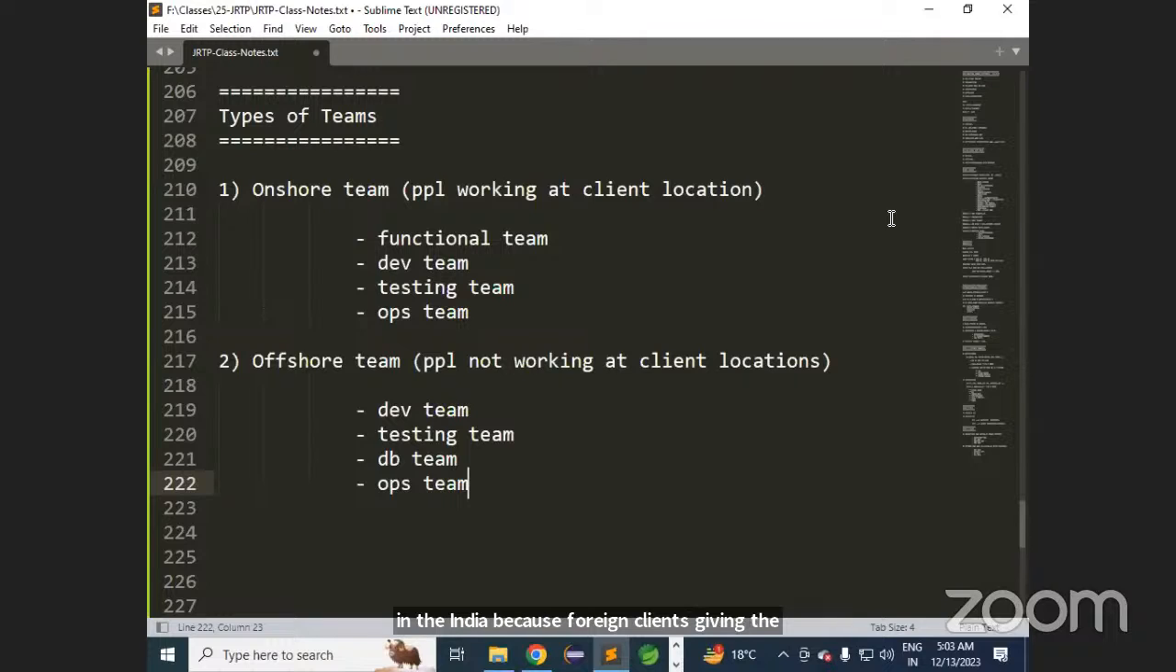Are you getting my point? So we are called laborers. What kind of labor? Skilled labor. Monthly salaries will be available for us, but in the US, hourly salary will be available. Are you getting my point? Good. So, types of teams.